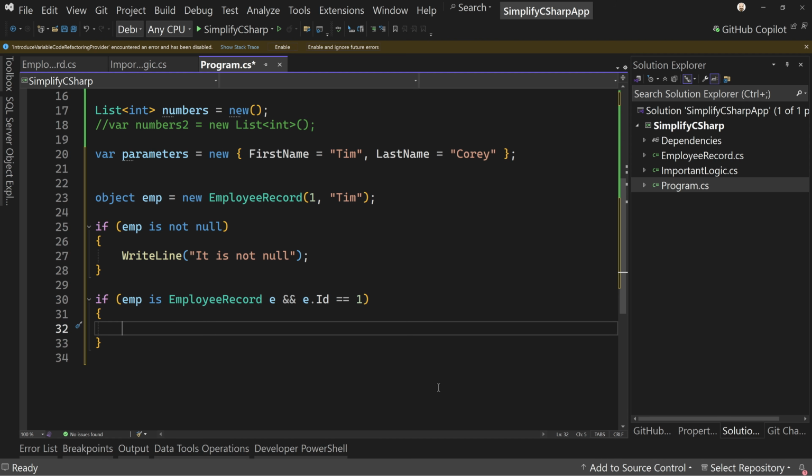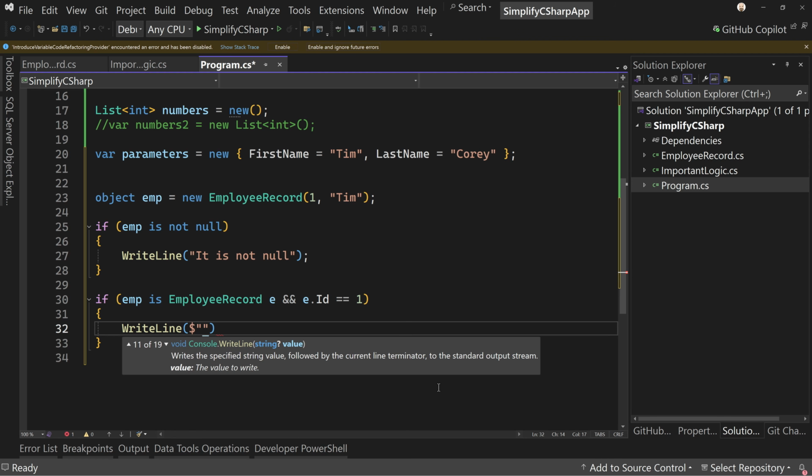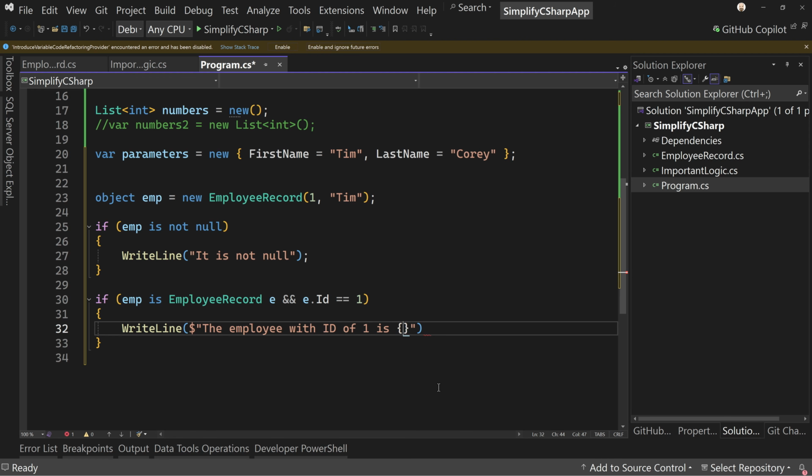So now we can say write line, and let's do one more, which is actually number 8 right here, and that's string interpolation, which is that $ first, which means we can put data right into the string. So we can say the employee with ID of 1 is e.name.